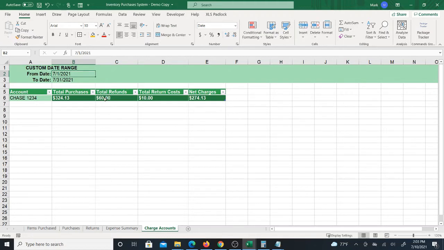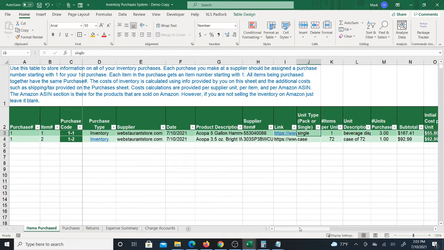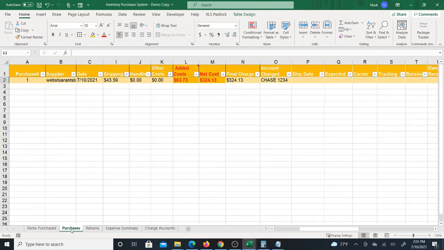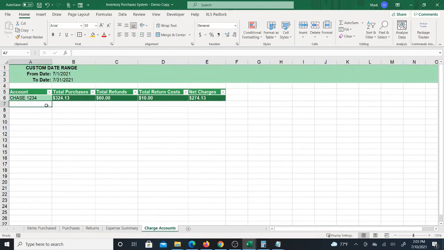So I think this is going to be really useful, especially if you have a card that has other purchases going on it. This way you can separate and see exactly how much of your inventory purchases are coming from this account, right? And of course, as you do more purchases, if you're using different cards and you're putting those different accounts in here, then you're going to see other things showing up. Other accounts, you have to add them in here, and then you're going to see the totals for those accounts.